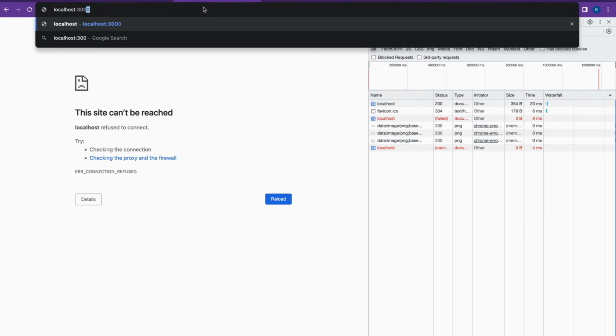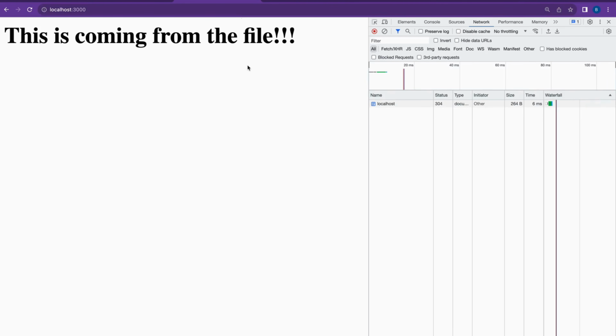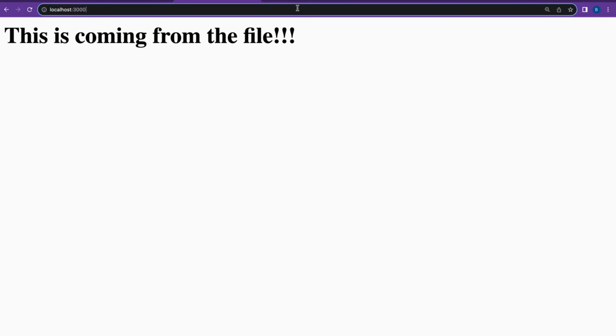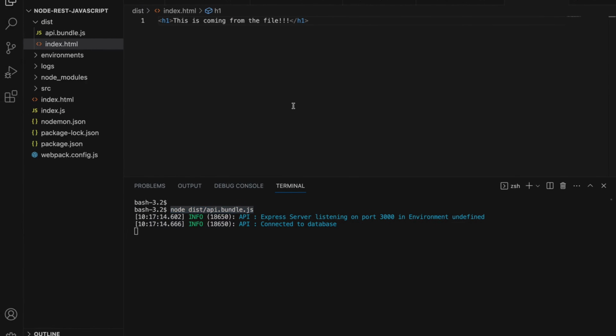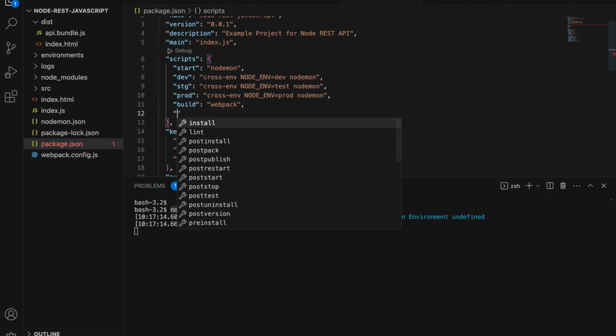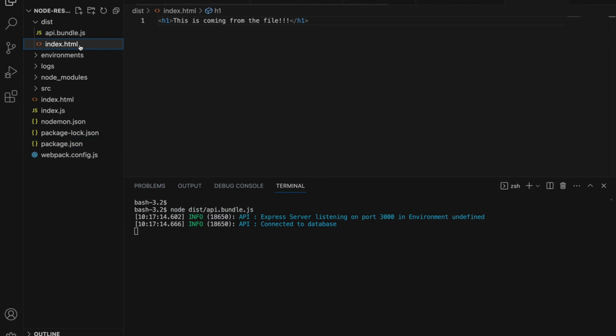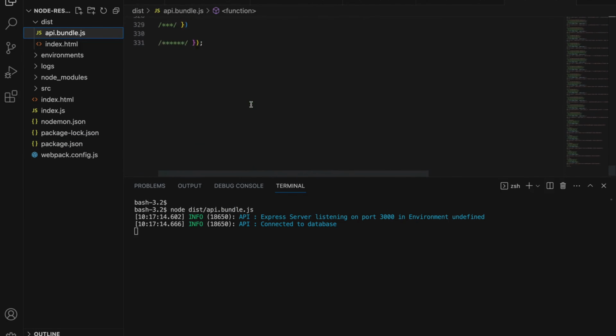Now if you hit the default route, we are loading the default page. So the application is running fine, and instead of running node dist/API bundle.js every time, we can just add this to the npm scripts so that we don't have to remember the destination folder or file name every time we want to run the application. So we can just add this command to the npm scripts so that we just need to run npm run build to run the application, and also npm run build to actually build the application.